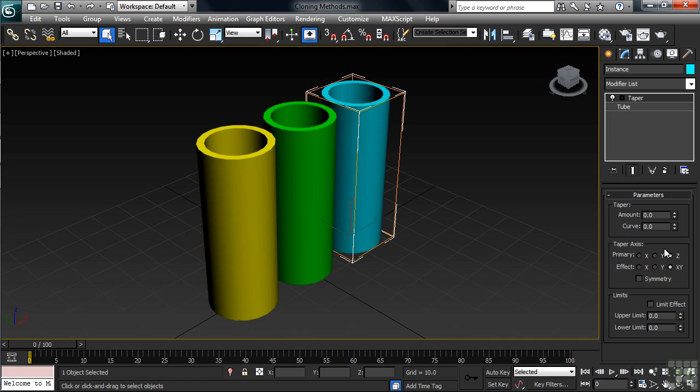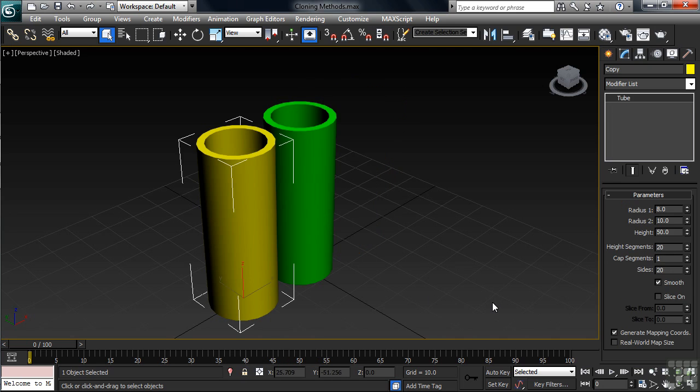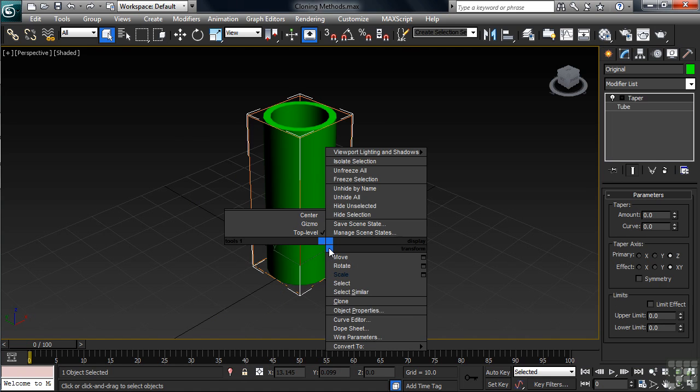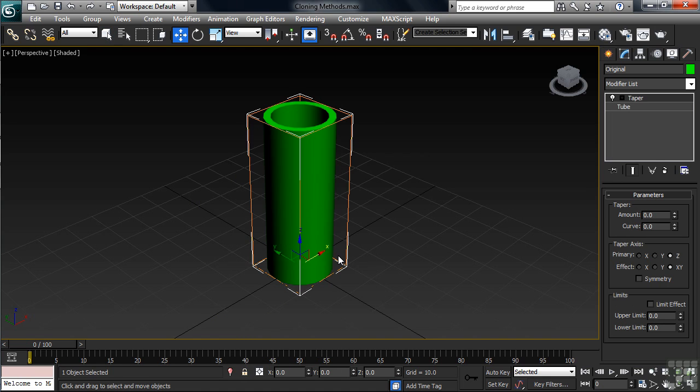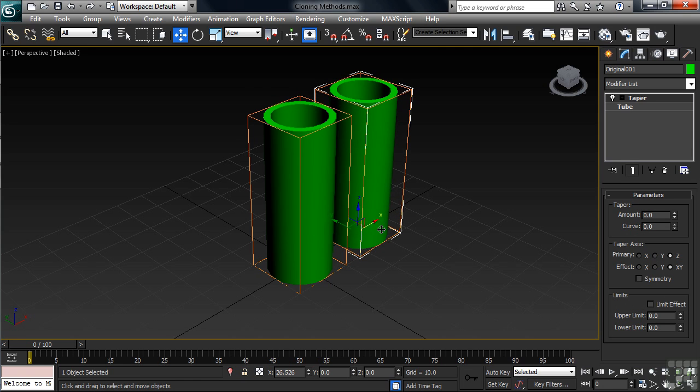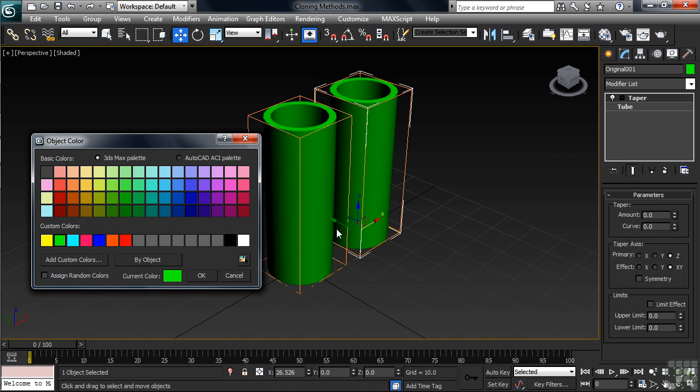Now, there's a third cloning method called reference. Let's take a look at how that works. In our scene, let's delete both the copy and the instance. We'll now go back to the original, enter our move command, hold the shift key down, grab the red stick on our gizmo, and make an instance over on the right-hand side. We'll skip changing its name, but we will change its wireframe color.